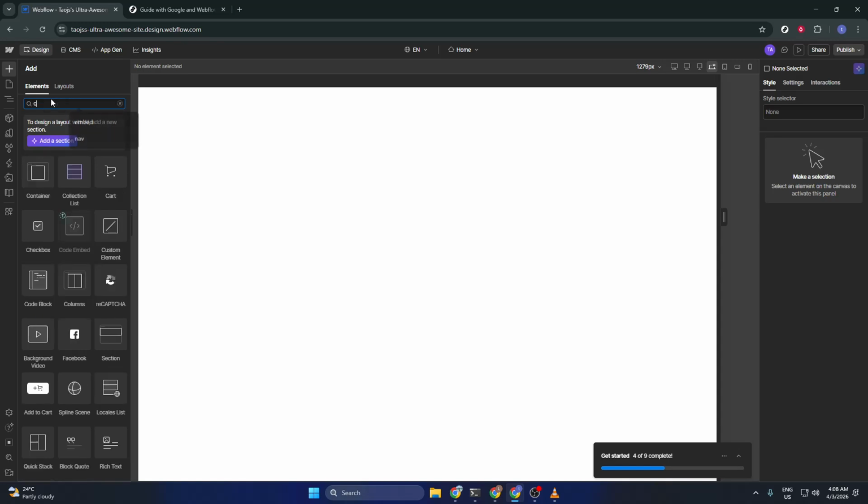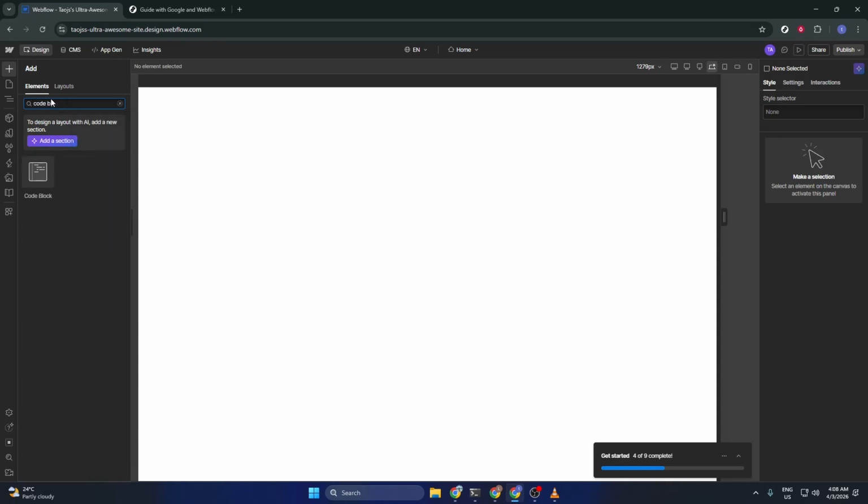In the Add panel's search field, type Code Block. You'll see the code or embed element appear. This is the tool that lets you insert custom code directly into your page. Drag it onto the canvas, ideally inside a div block or section you've already structured. Placing it within a clear parent container helps with spacing, responsiveness, and later edits.